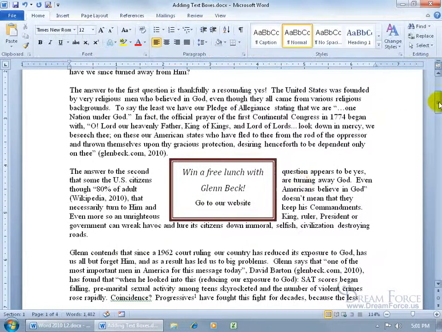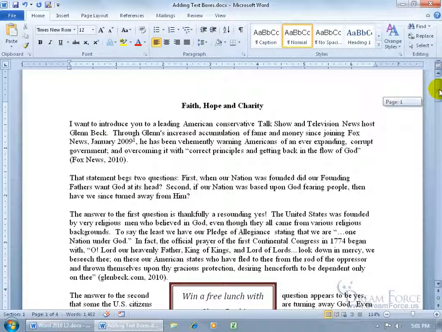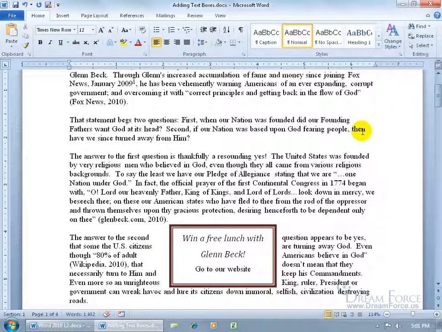So when I click off, you can see that when I'm looking at the document, Faith, Hope, and Charity, ooh, what's this box down here? Win a free lunch with Glenn Beck? Sure, I may not read the document, but hey, I'll go to the website because I really like that Glenn guy. And then like it said, you can actually move the box around.